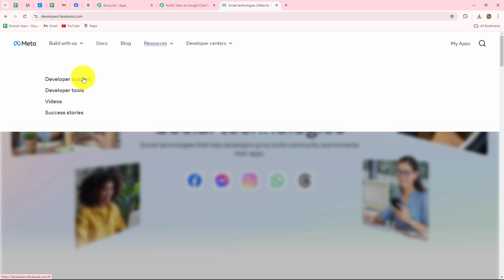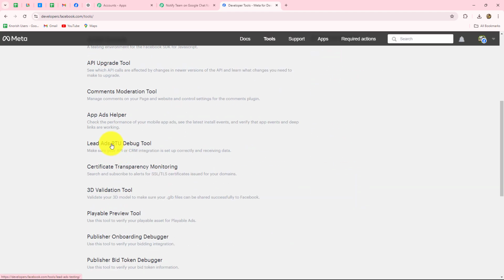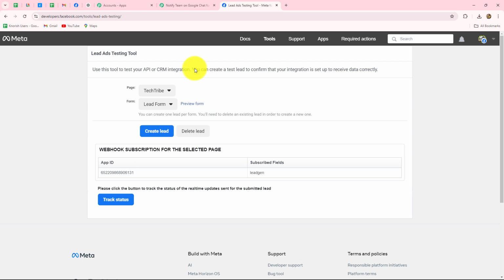Over here you have to go towards the developer tools, and after coming on developer tools, when you will scroll down, you will find the option of lead ads RTO debug tool. Here this has taken us towards the lead ads testing tool. Over here we are going to test our integration between Facebook lead ads and Pabbly Connect. We are going to select our specific page and the specific form. When we are going to submit that form with the details, automatically the response will be captured inside Pabbly Connect.